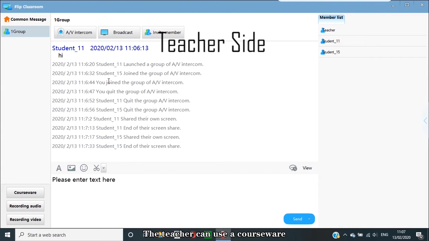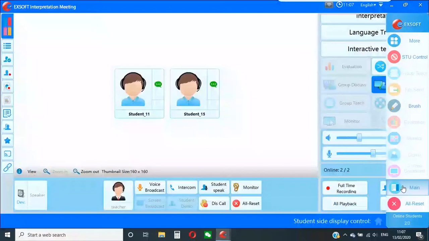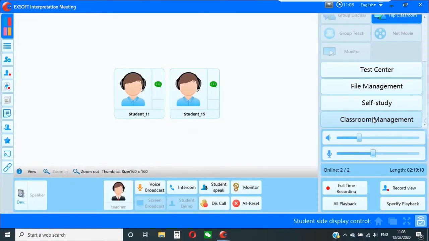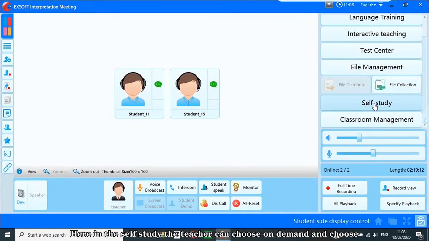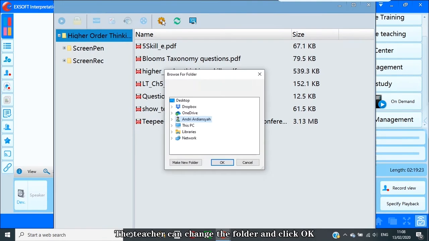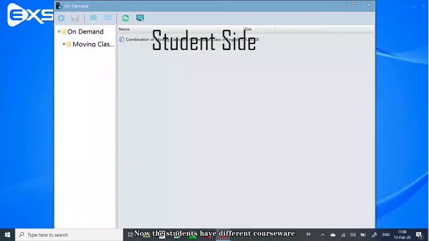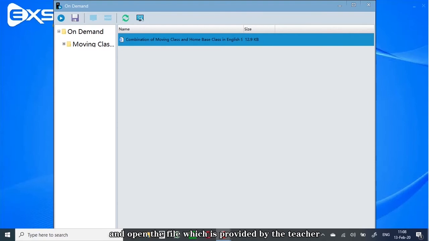The teacher can use a courseware. Here, in the self-study, the teacher can choose on demand and choose which folder is available for the students. The teacher can change the folder. And click OK. Now, the students have different coursewares and open the file which is provided by the teacher.